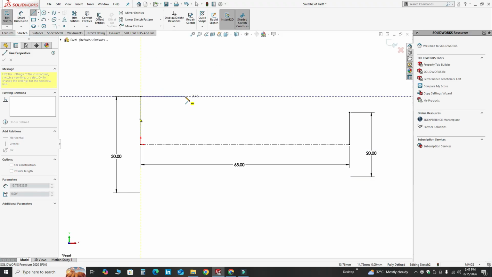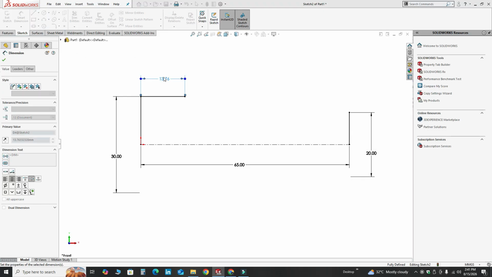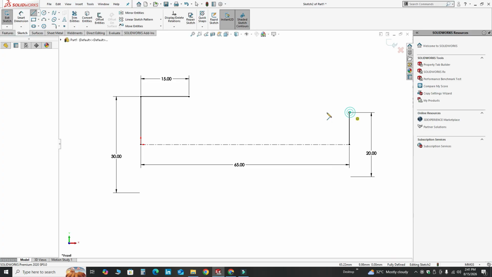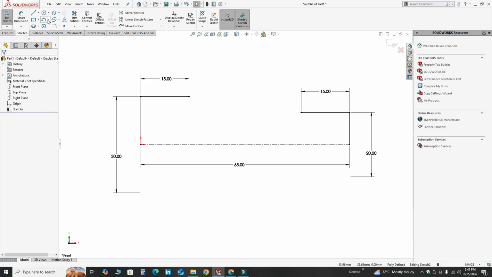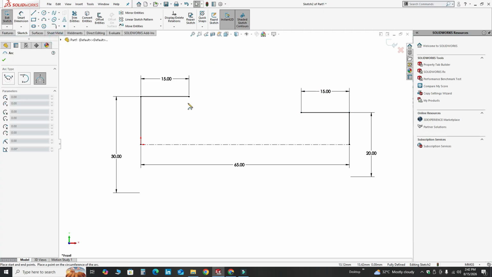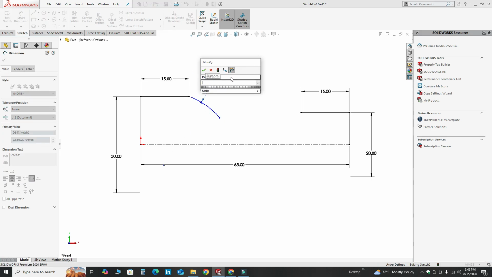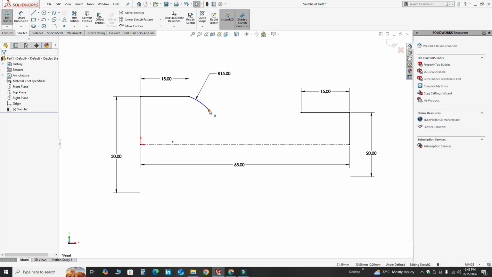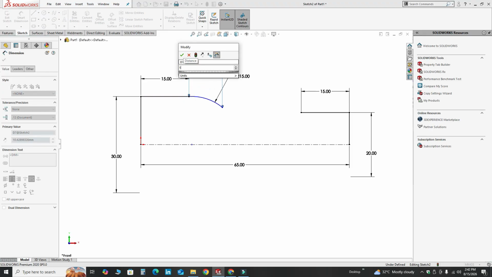Let's make one line like this. This dimension is 15 millimeters and this dimension is also 15. Now we will make one 3-point arc like this, and this radius is 15. This vertical dimension is 10 millimeters.